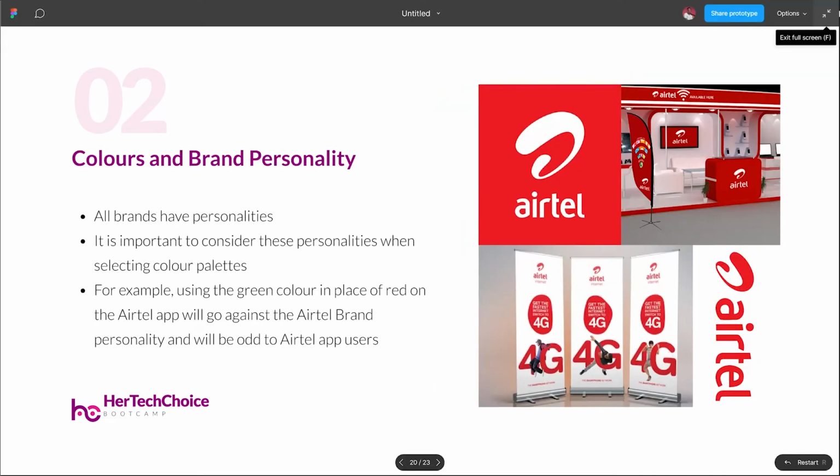So we move to colors and brand personality. All brands have their various personalities. It is important to consider these personalities when selecting their color palettes. For example, using the green color in place of red on the Airtel app will go against the Airtel brand personality and will actually be odd to Airtel app users.